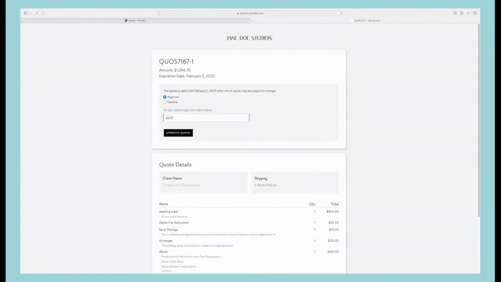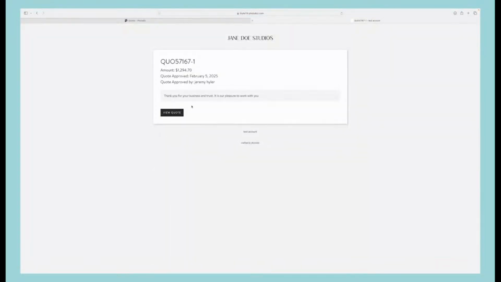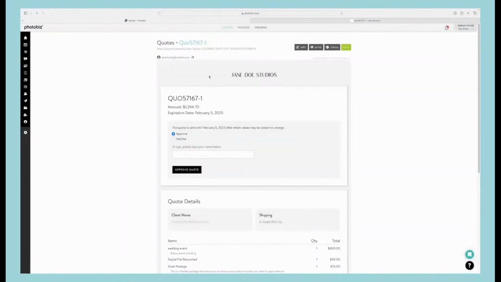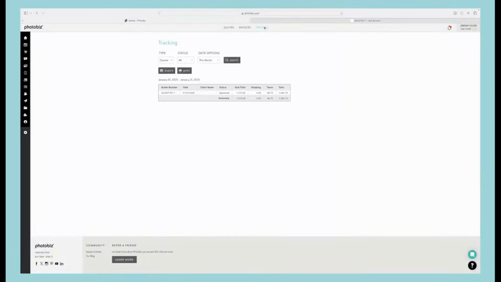So if they approve it, yes, they'll approve it here, and now the quote's been approved. You'll get that in your back system as well. So when you click tracking, you'll see it's been approved. Great.